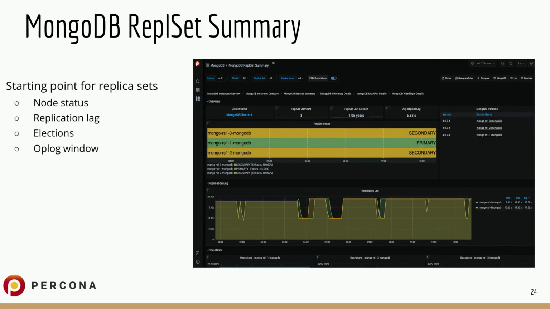Then for a replica set, the first dashboard that you should be looking at is the ReplSet summary, which has information about the members of the replica set, which one is the primary, which one is the secondary, whether there is replication lag, the current oplog window, and one interesting thing you can see here is whether there was an election recently, and also whether your members are running the same version or not. So you can quickly check on that.